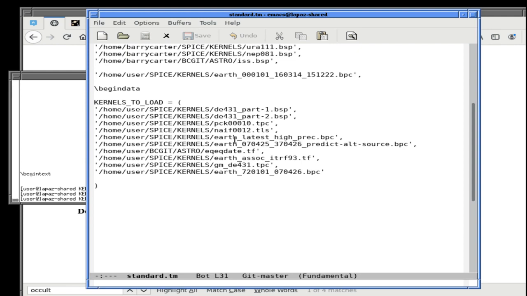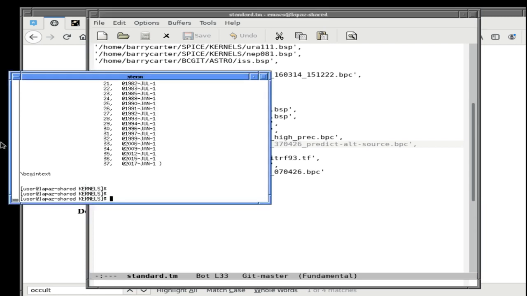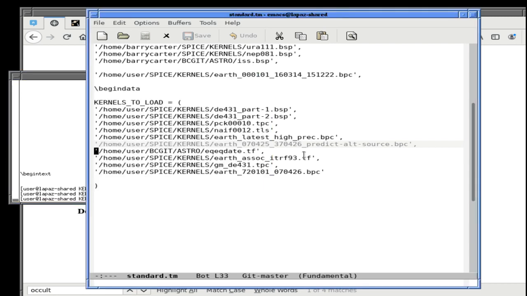Over here, I hope you can see my cursor. I know you can't see my mouse, but over here we have a prediction of what the Earth will be doing between 2007 and 2037. The latest high-precision BPC, it turns out, is only really good for a few weeks, maybe a few months. And even that doesn't work if we have a major catastrophe that changes the distribution of mass on the Earth.